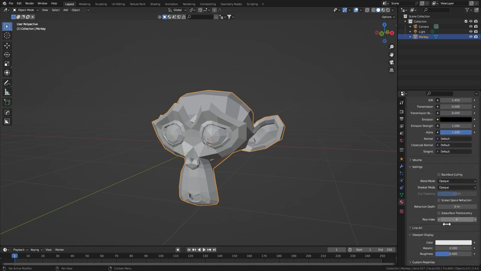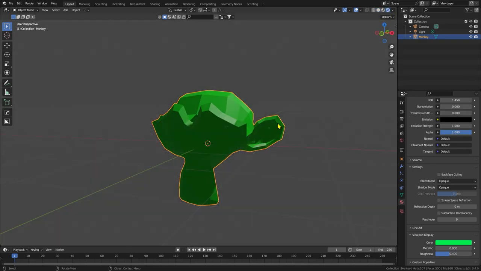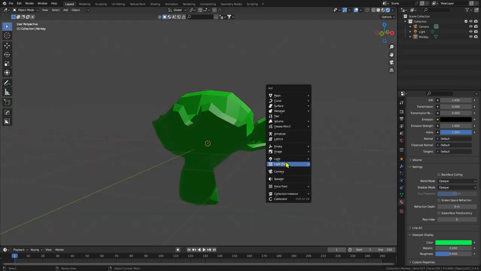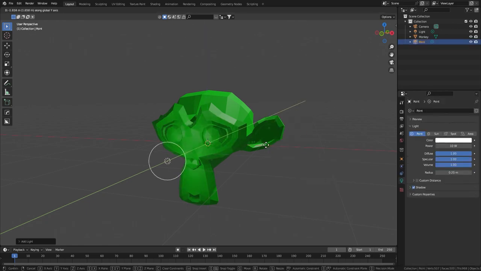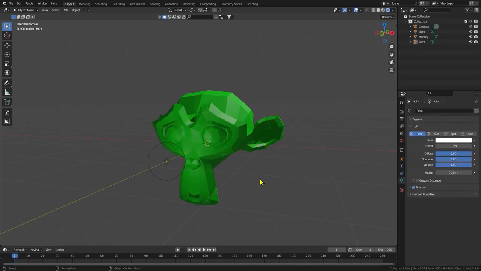And if you want to see it in the viewport again as well, you have to click here and then change it to green as well. But if you just want to see it in the final viewport shading, then click here on the viewport shading. And you can also add a point light with Shift A so you can see better that it's actually green. And yeah, this is the tutorial on how to make the green monkey this time.